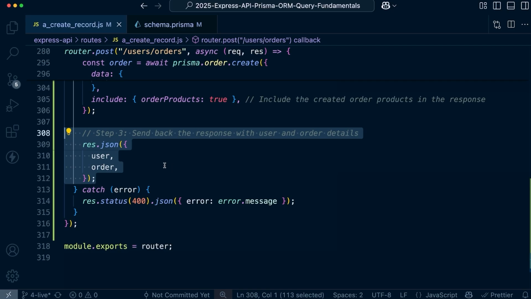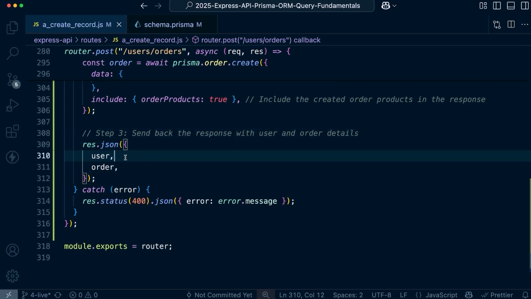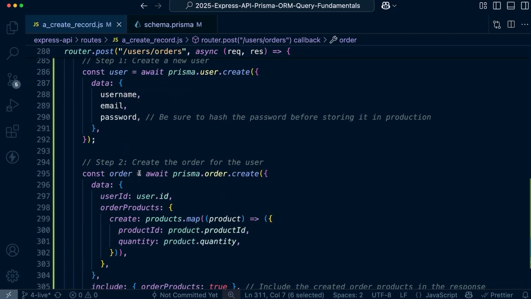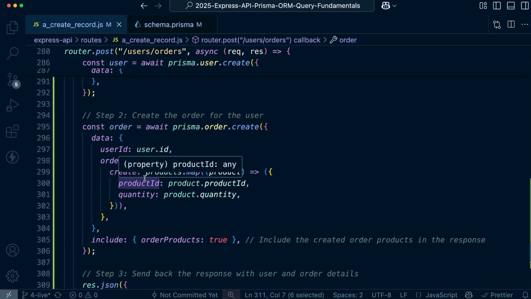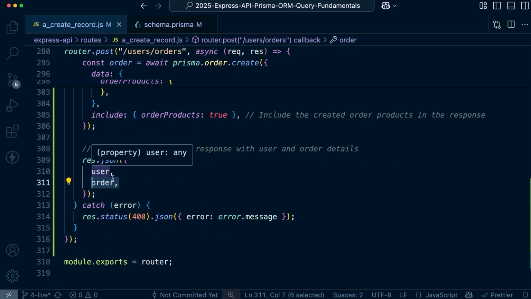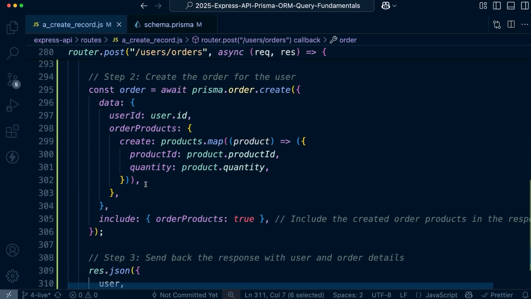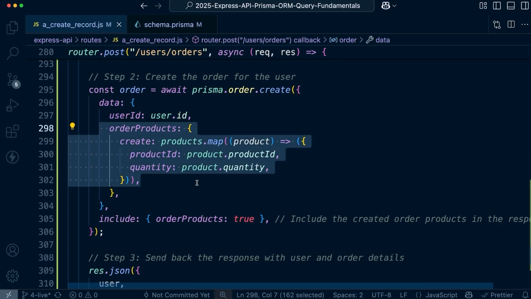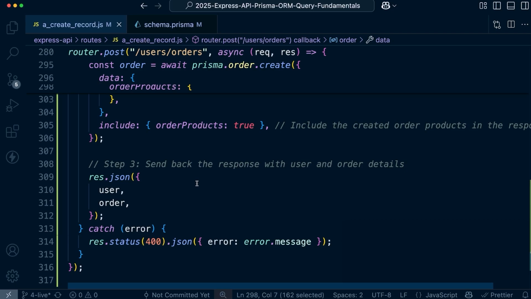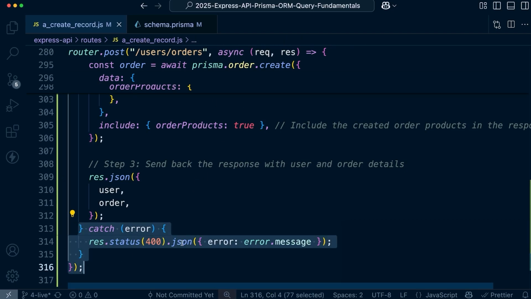So step 3, I guess, is to send back the response. So notice here we're sending back the user and order. We are creating two separate queries essentially here. So we return back both details. We haven't seen that before, so that's how you're going to send back both details. And of course, order is going to include the information that we're inserting into our link table in the many-to-many relationship. If there is a problem, we'll just go ahead and catch it and return a 400 or 500 status.